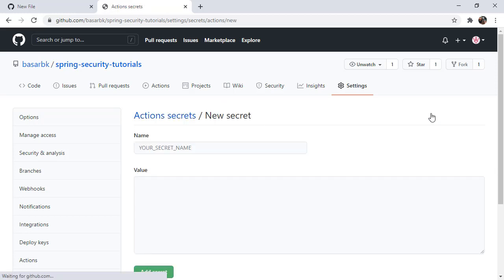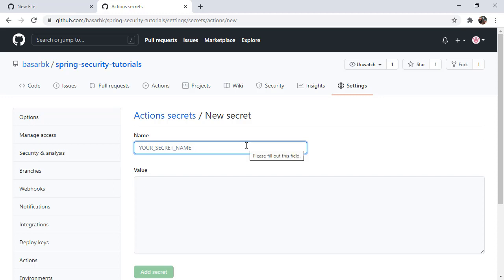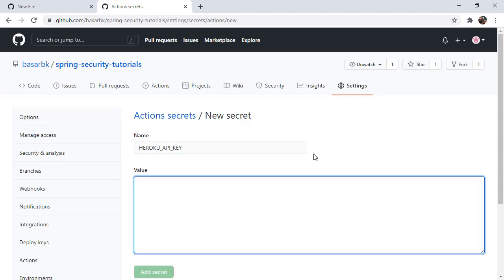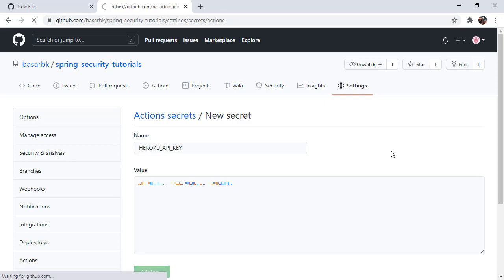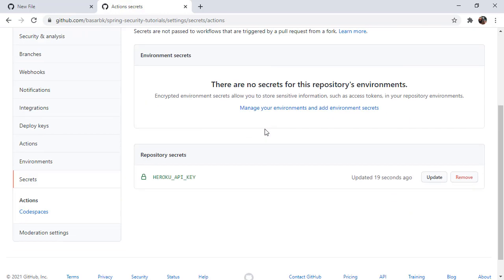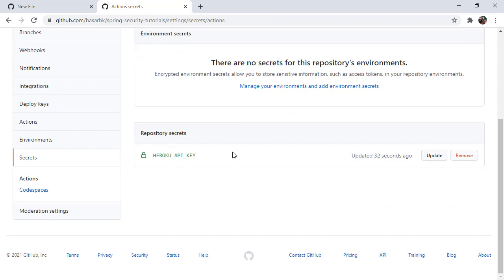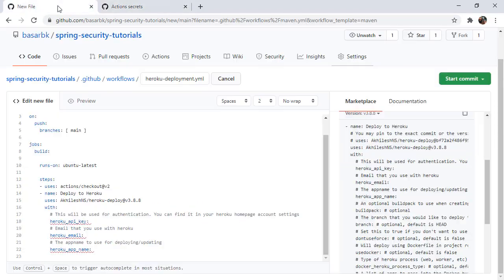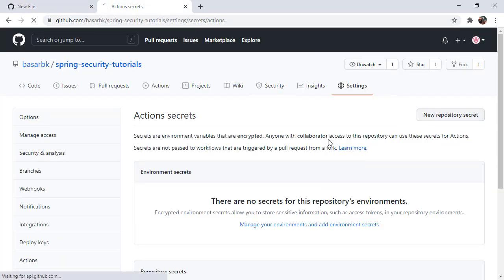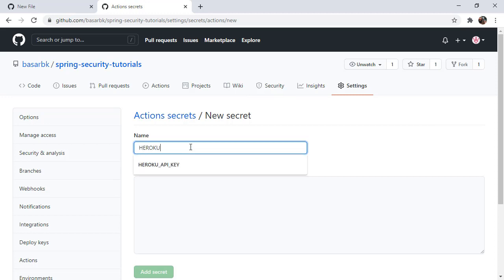So let's create a new secret. Let's call this one Heroku API key. And I'm going to paste the key here and add the secret. Now the secret is added and here it is listed. If I click update, here it is not showing anything to me. So it's not visible, but it is here. Now let's also add the secrets for the others, my email, my app name. So adding my email, Heroku email.